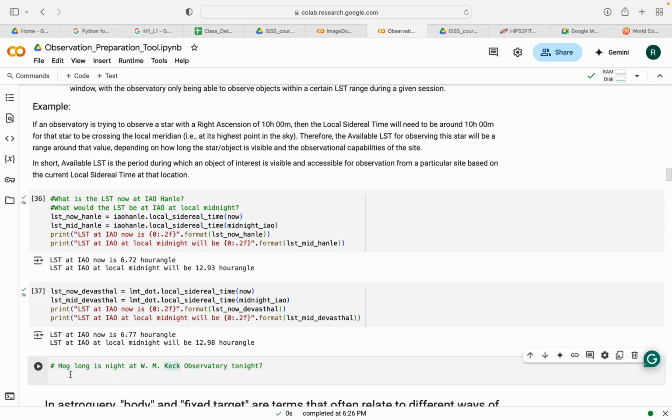Now we can do another thing. This is the thing for you to do from your end. How long will the night be today? How long will be tonight from the Cake Observatory site?